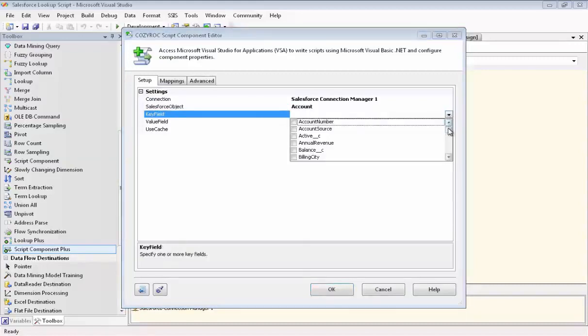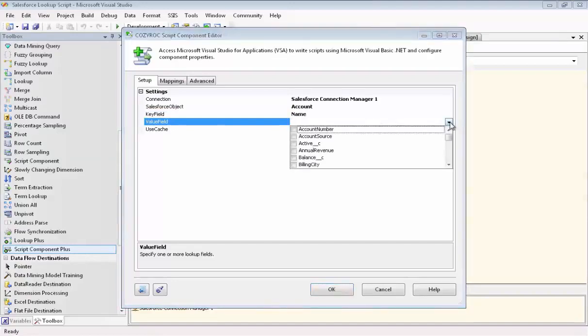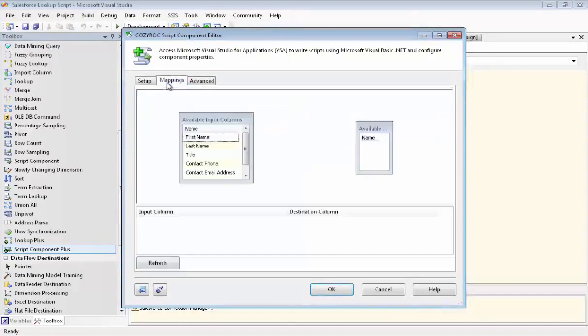And the name of the company in the account object is called Name. That's the name of the field, so that's what we're looking up based on. And then we're going to be pulling the ID field from that record when we find it. Let me just check the checkbox for that. And now we'll take a look at the mappings.